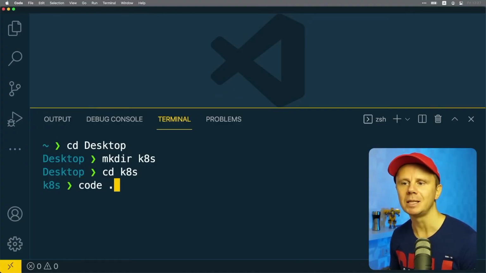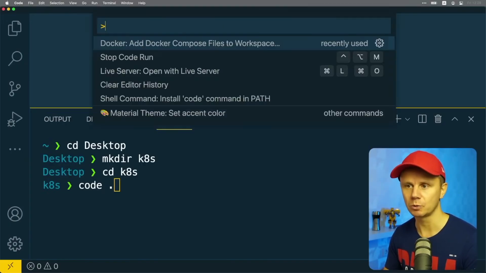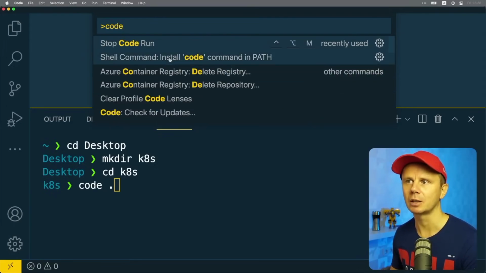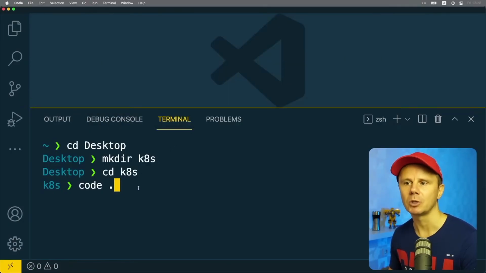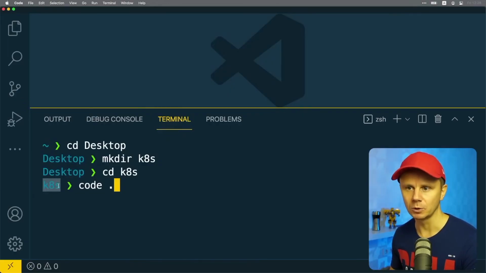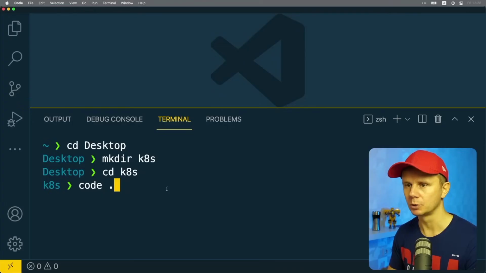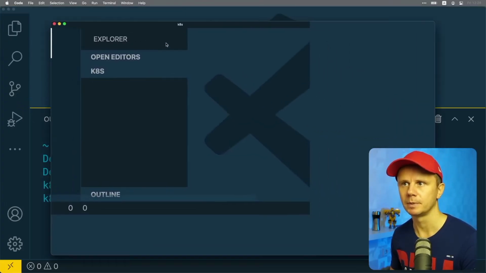If such a command is not available on your computer, you could press the key combination Command-Shift-P, or Ctrl-Shift-P on Windows, and here enter code and select Shell Command: Install code command in PATH. Afterwards, the code command will be available from any terminal. I have this command already available in the path, so I'll open the K8s folder in the Visual Studio Code editor. So code dot. It will be opened in a new window, like that.